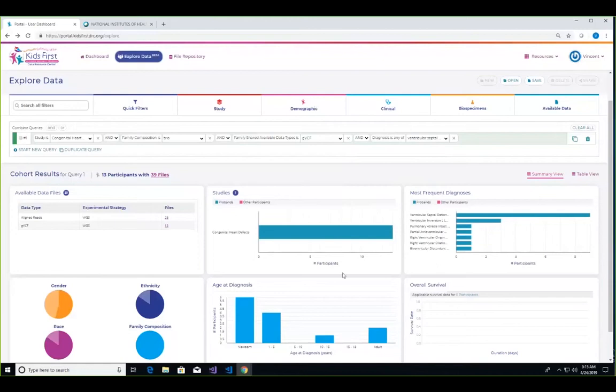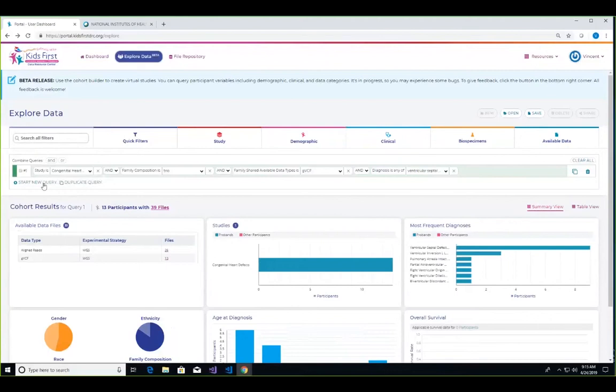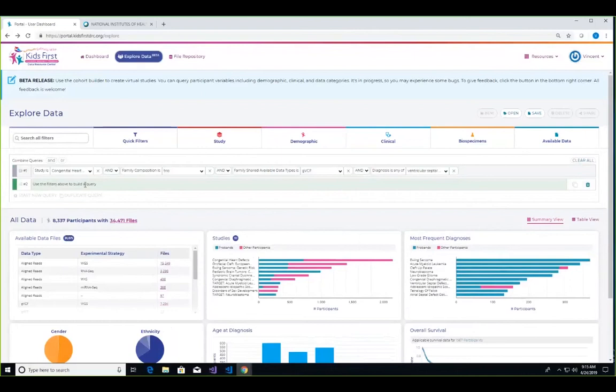So you can see first here that there's no survival plot. We don't have survival data for any of these 13 participants. So let me show you another query. We can start a new query here. And this is a quite unique feature for the KidSearch cohort builder. You can actually run multiple queries in a single session and combine them.